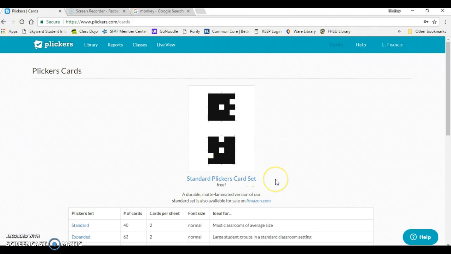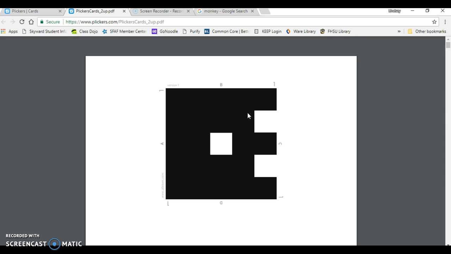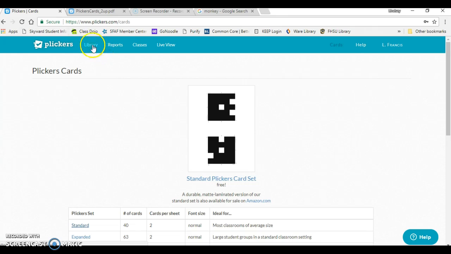The standard set is free. You can order some on Amazon that are a little bit more durable, which if you're using them for long periods of time, I would totally recommend doing, because if these cards, the black ink, gets scratched off or anything just from natural wear and tear, they don't read quite as well. But if we look at our PDF real quick, you can see how there are the letters A, B, C, and D. So whichever is at the top, that's the answer that your student will have recorded under their name on your Plicker app.